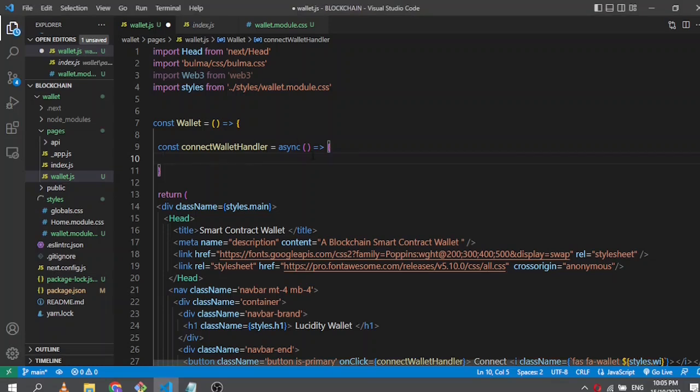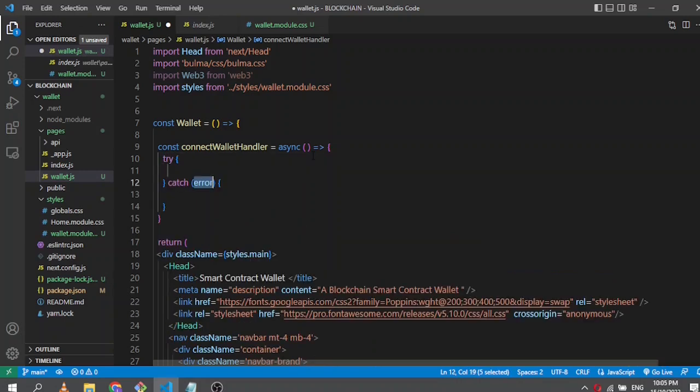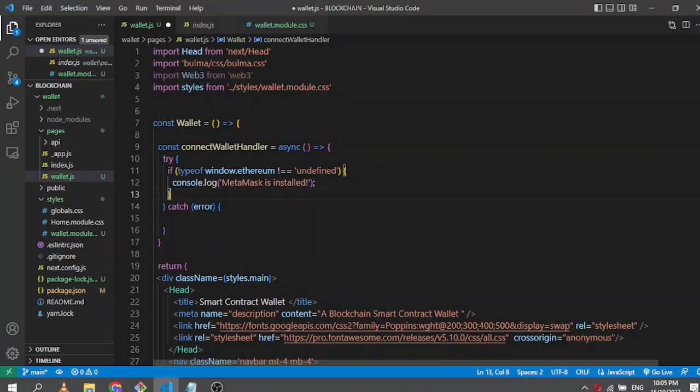Since this is an asynchronous function, to make sense, we wrap this in a try catch block. Then paste my code. What I want to check for is if the type of window is not equal to undefined, and the type of window.ethereum is not undefined, you can just console.log MetaMask is installed.